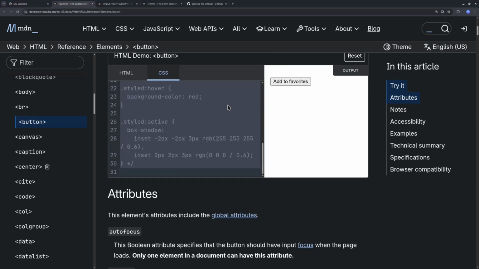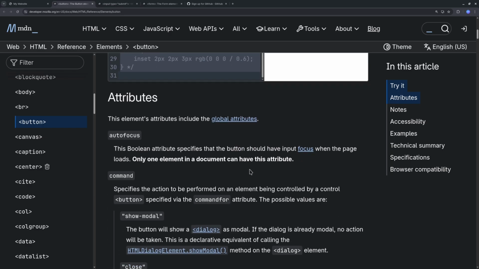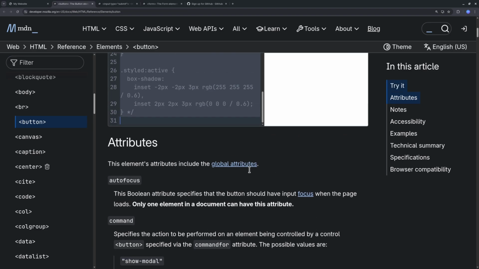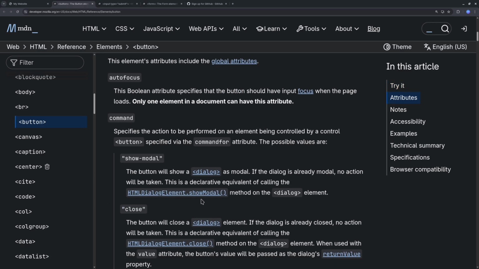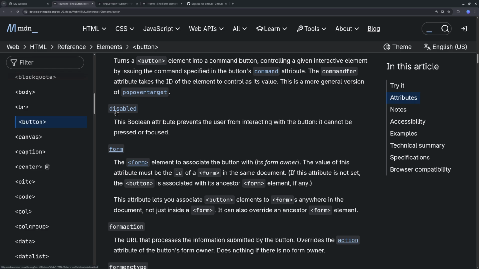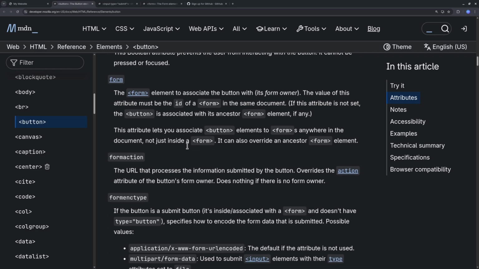Now, one thing which I want to show you is that there are some attributes, something like autofocus, if you want to automatically focus onto a button, command, and so on and so forth. And as you can see, there is a disabled attribute as well, which we will see.